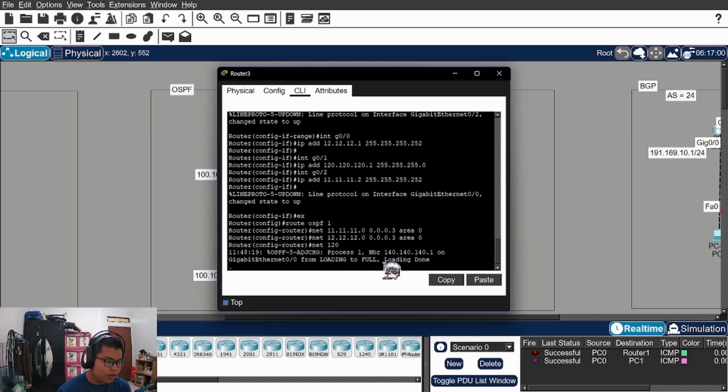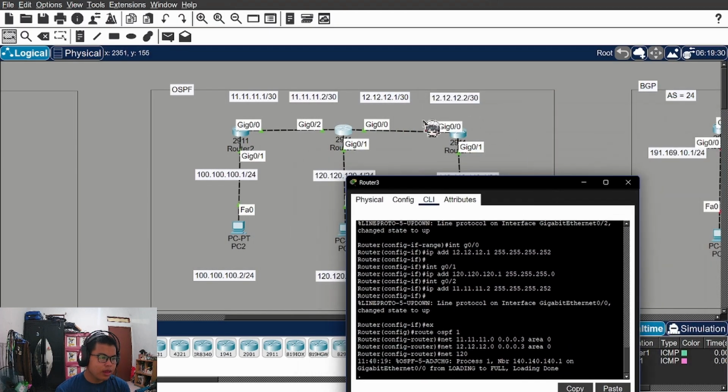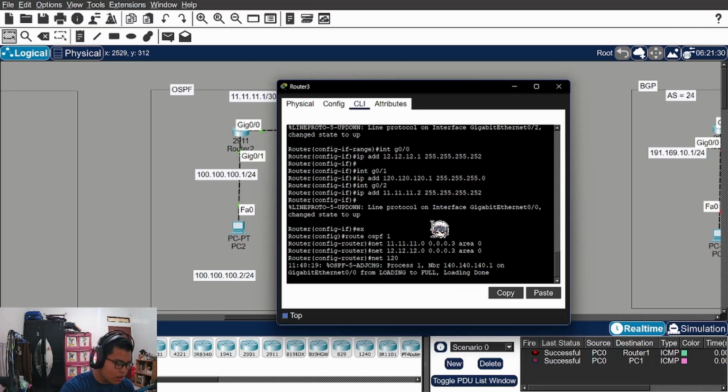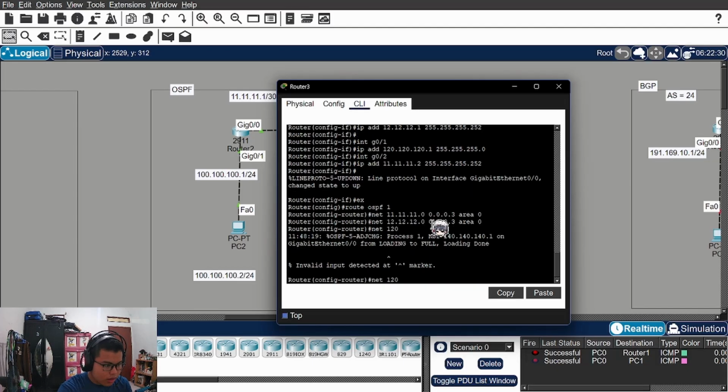that means it has been loaded, or we could say it's been connected to this router. So let me continue it. 120.120.120.0 0.0.0.255 area 1.